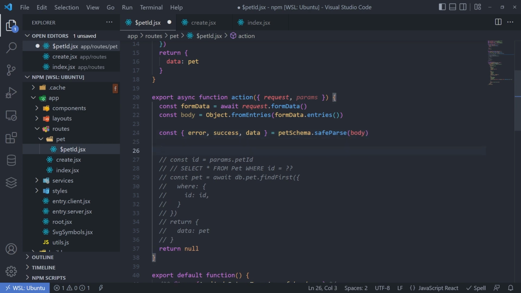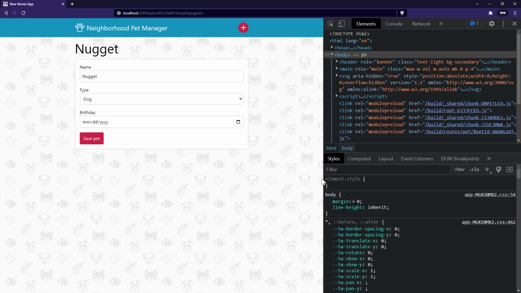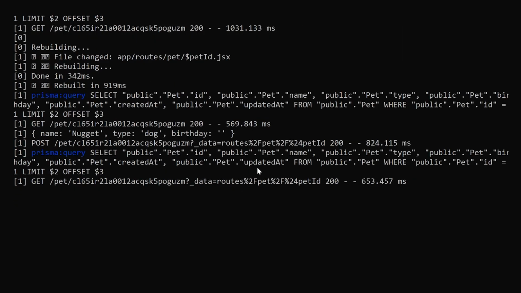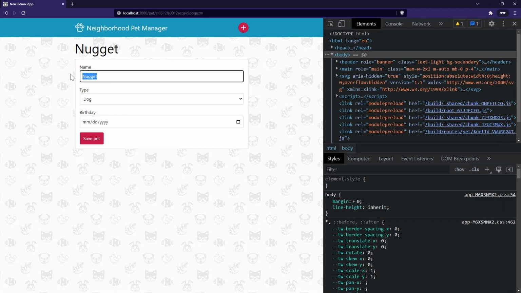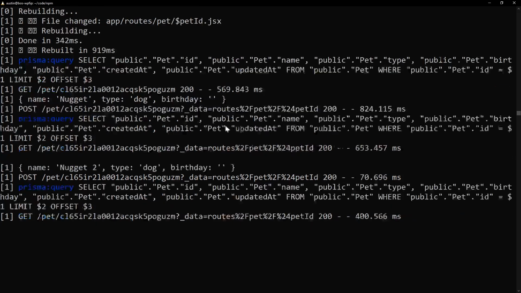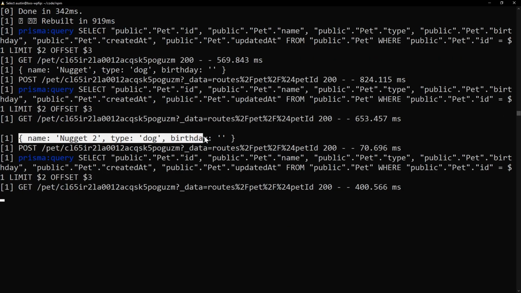And let's see what we've got so far. Console log body. So if we come here and we just hit save, we go to the terminal, we see that we've got an object with name of Nugget, type of dog, and the birthday. If I try to replace Nugget with something like Nugget 2 and we say pet, we see that we've got that data being sent as well. Pretty cool.